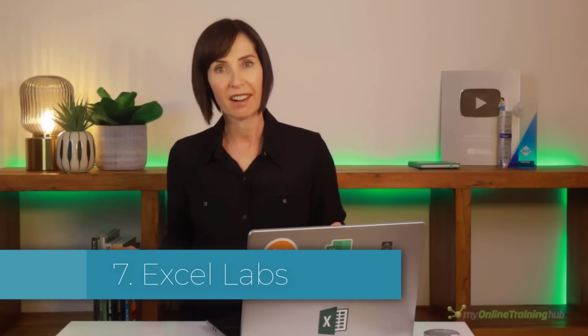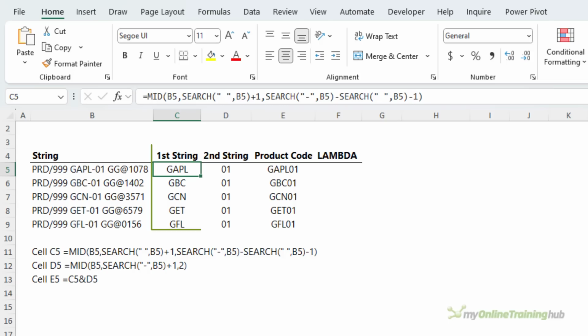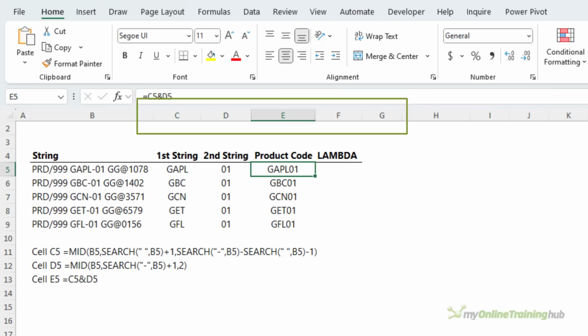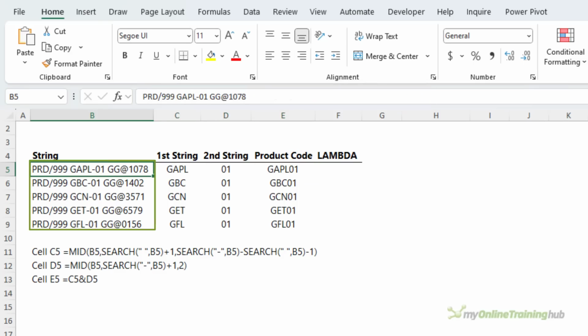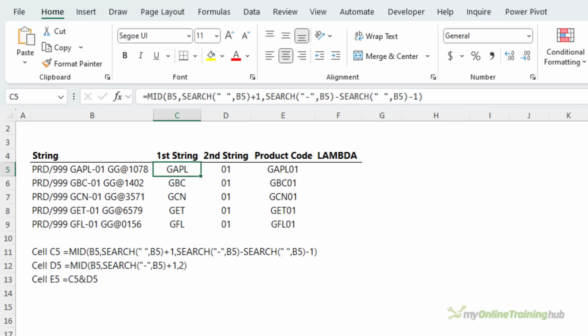Excel Labs, formerly called the Advanced Formula Environment, can convert formulas to custom Lambda functions from examples in the grid. Here in columns C, D, and E, I have 3 separate formulas to extract the product code from column B. I want to convert these formulas into a Lambda function that I can use again and again, so I don't have to remember how to write these long, complicated formulas.